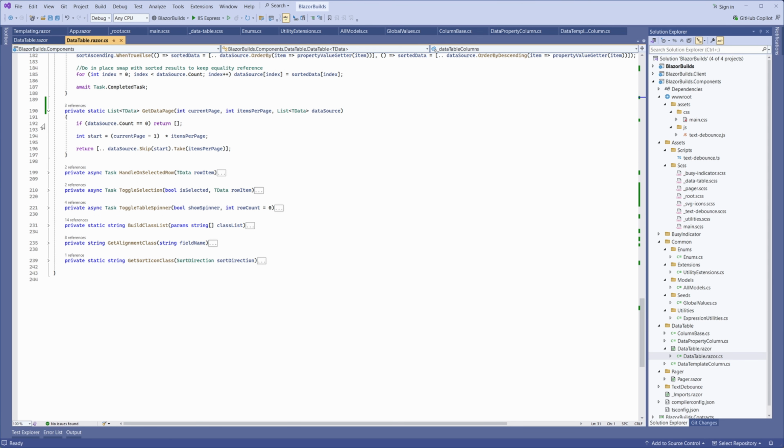The getDataPage method just returns a page of data using LINQ, skip and take methods. There's not much else I can say about this one.